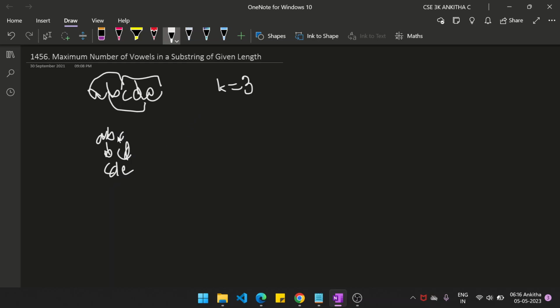In the first substring, the number of vowels present is A only, so 1. In BCD as well, it's 0. Then coming to CDE, it is 1 because E is a vowel. So the maximum number of vowel letters found in any substring is 1 here. So you have to return this as the answer.